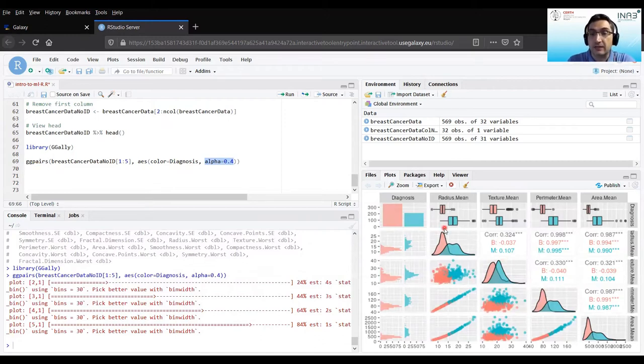ggpairs is a really neat function, because it provides a very quick overview of all the different aspects of our data. Please note that the features have widely varying centers and scales, which means the average and the standard deviations. So in order to be more comparable, we might need to center and scale all those variables so that they are much easier and more relevant to compare.